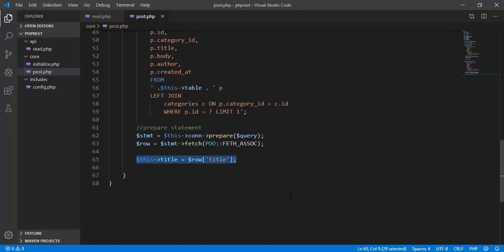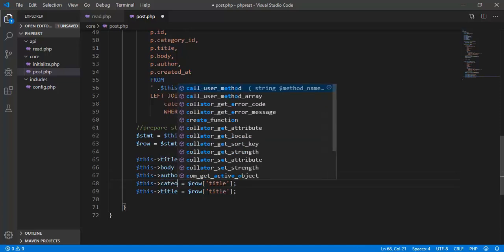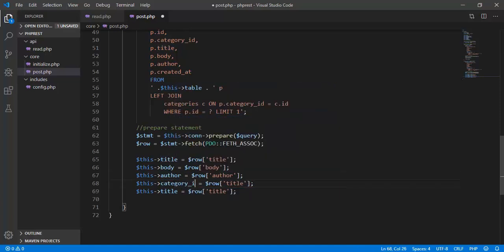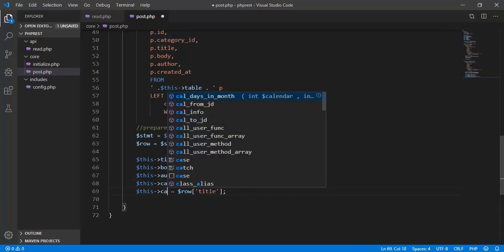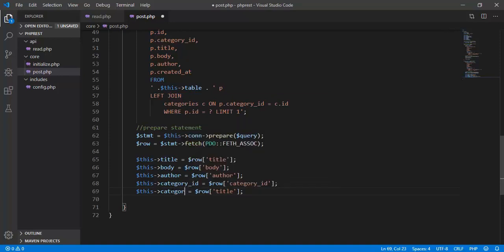And then we're going to copy this, 1, 2, 3, 4. Okay, it should be for our body. This one is our author. Okay, and then we also have the category ID, category underscore ID. So copy and paste it here, and then category name.